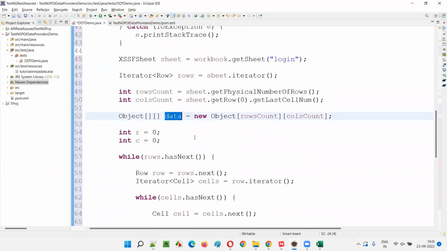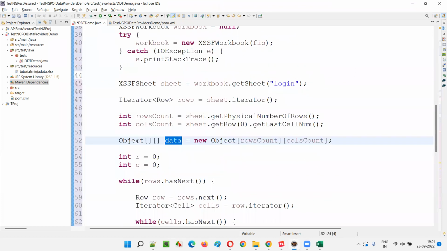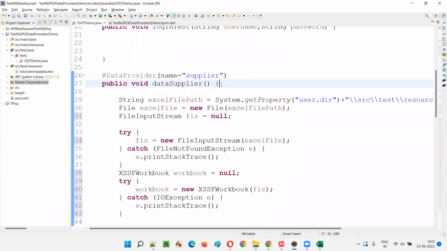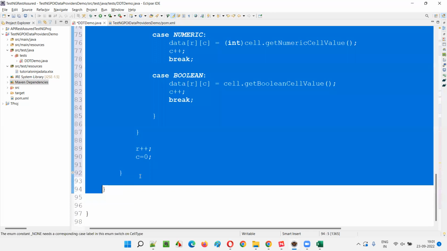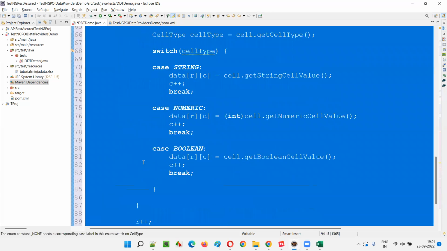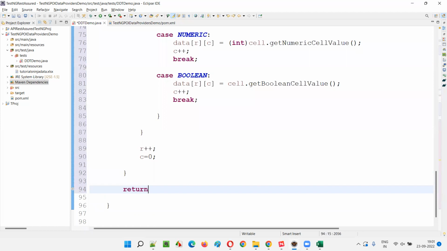And finally, we have to return this data. Where we have to return this data? Here. This is a method, guys, which has to return the data. So here I'll say return data.